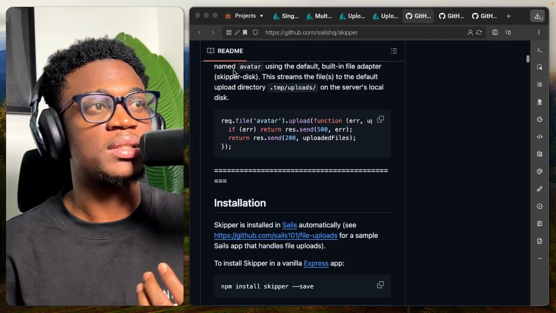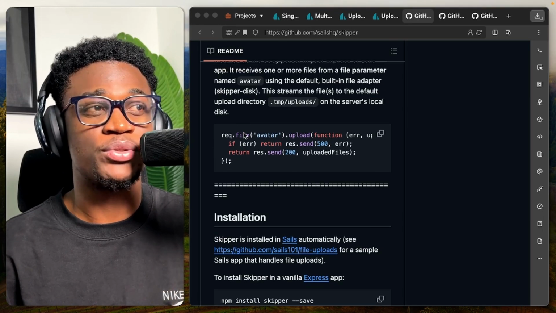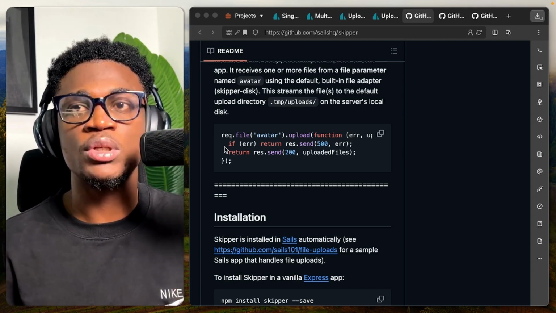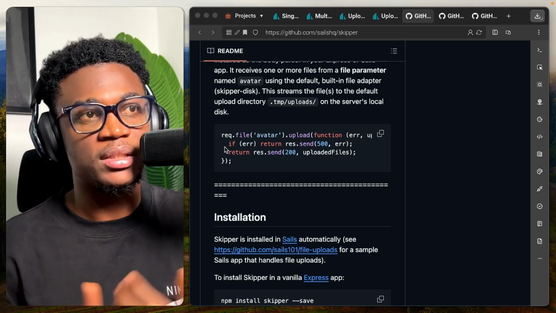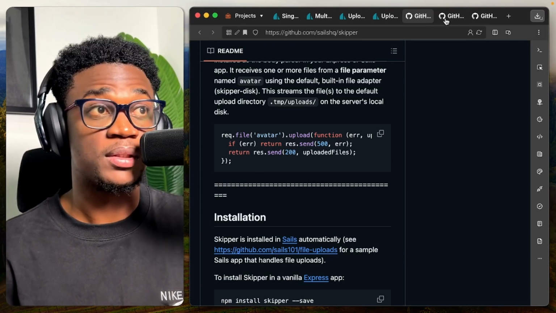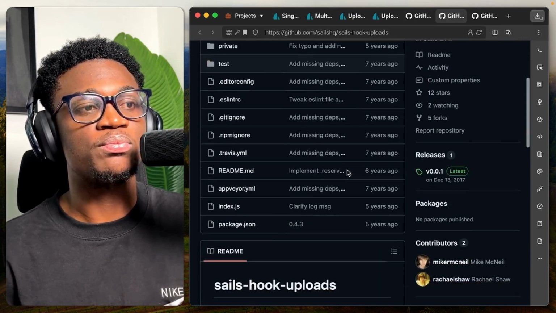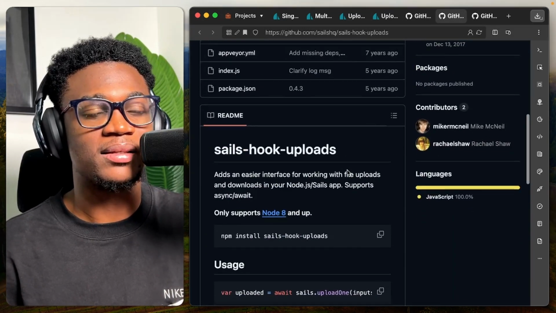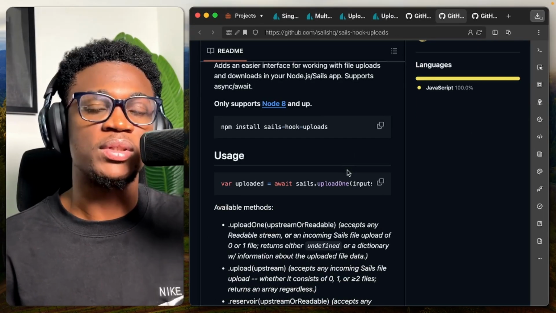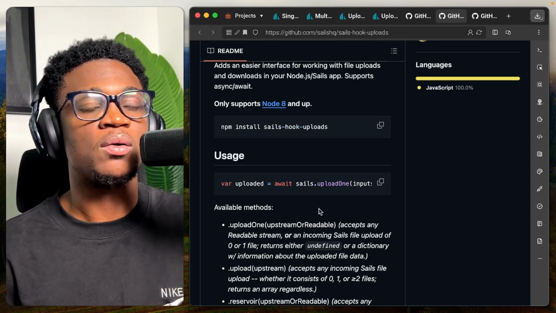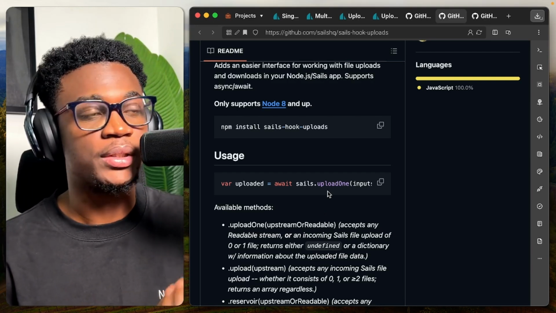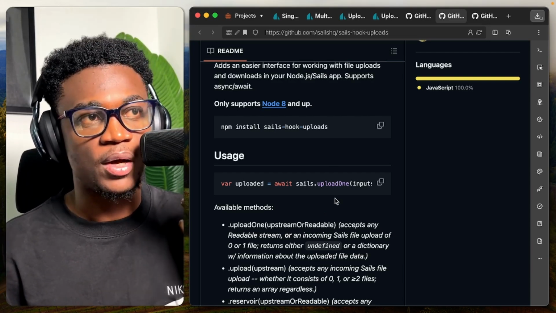And this is the format you'd use. If you're using it in Express, I think this is familiar: req.file, and then you upload. Every upload is a stream, which means it's very efficient and very performant. But we're going to use the sails-hook-uploads, which is a hook that makes it neater. I like it being neat because it just gives you this upload one and upload method on the sails global object, and they are all async. So it's async/await instead of the callback style which you saw earlier. You could just use this to do your file uploads.